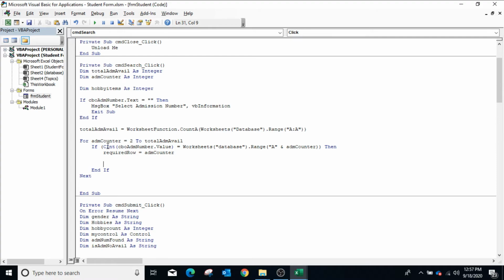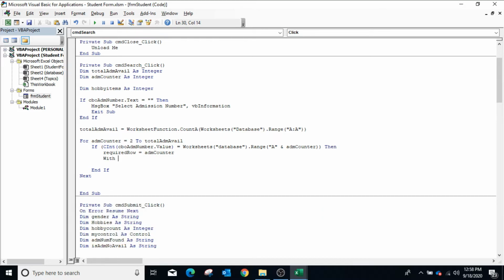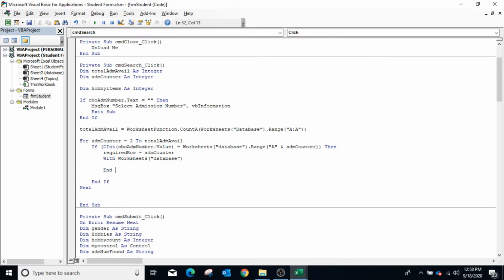Again, here we have used cint to convert the string value to an integer value, as the admission number is saved as an integer in the worksheet and the text box or the combo box returns a string value. Now to get the value from the worksheet, we'll use the with statement. With worksheets, database, and end with.